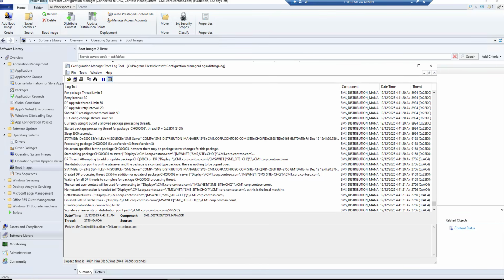If your boundaries are configured correctly, you won't have many issues. So that was a small introduction, a small lab on how to distribute content to SCCM.